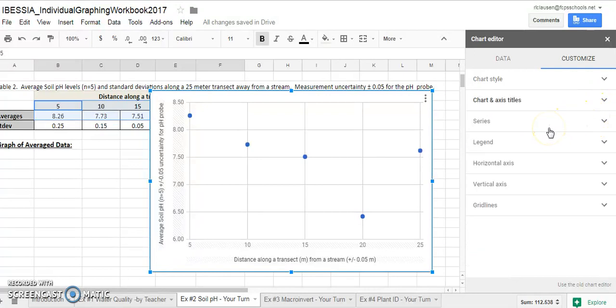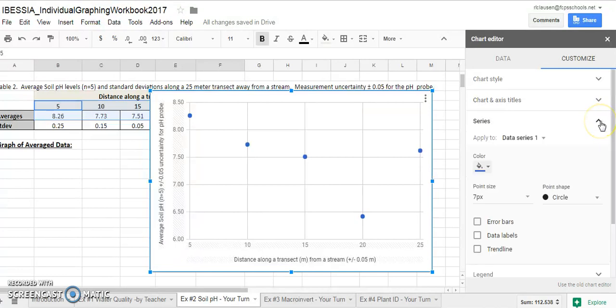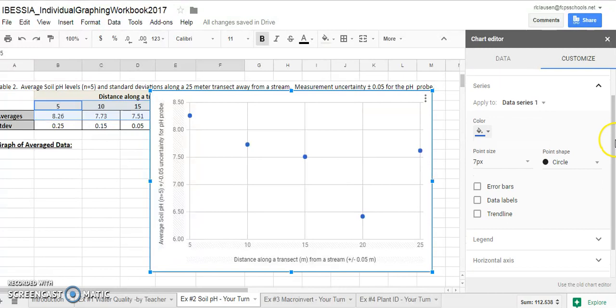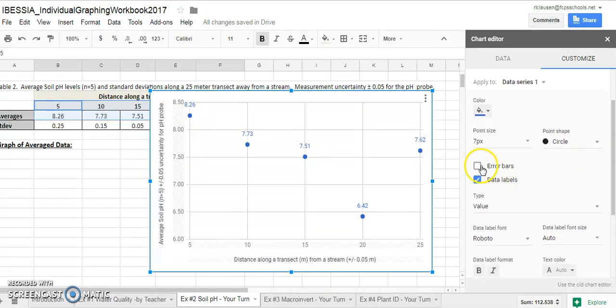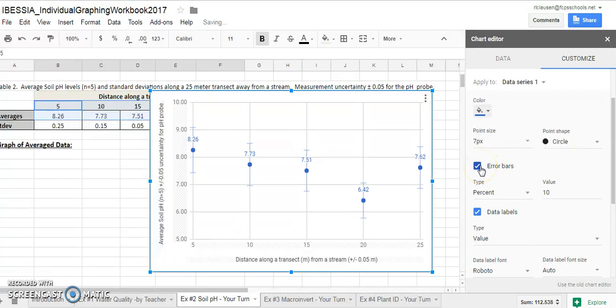Now, how do I add my error bars again? That was hiding under series. All right, so I can click add data labels. That's kind of nice. Tells me the actual average is right there on the graph. It can make the graph look really busy, so if your graph starts to look busy, take that away on your actual IA. But we're going to add error bars because that's required for us. Now again, remember the default is percentage. That doesn't make sense here.